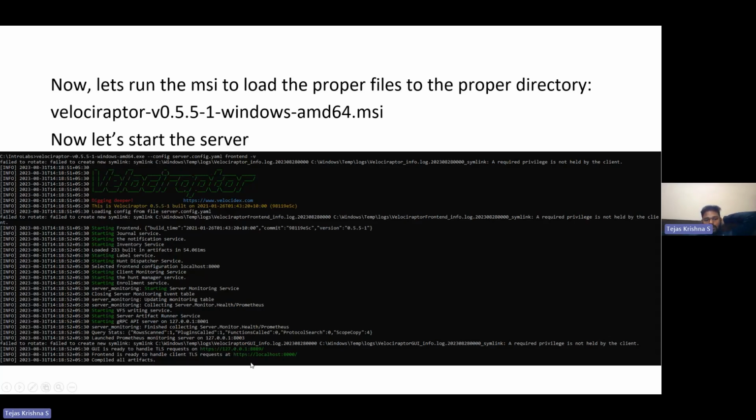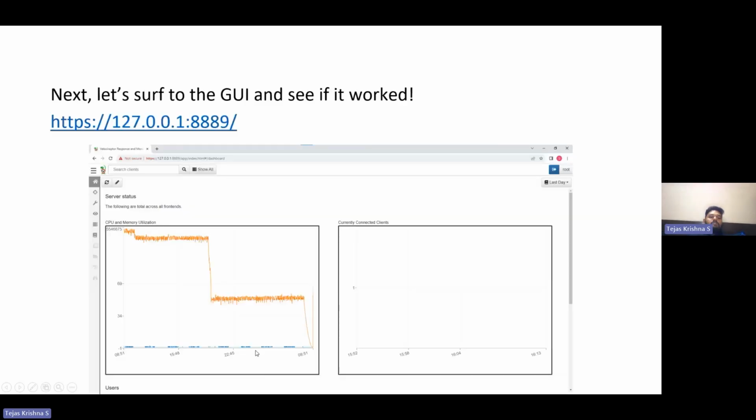The GUI is ready and all the ports will be visible at 127.0.0.1:8889. So you'll be able to see the thing. This is how the interface will be looking.